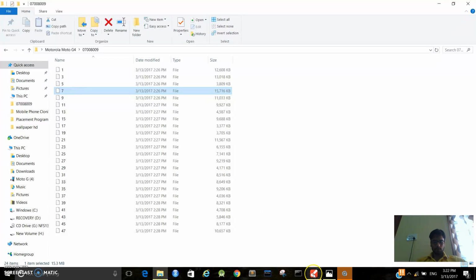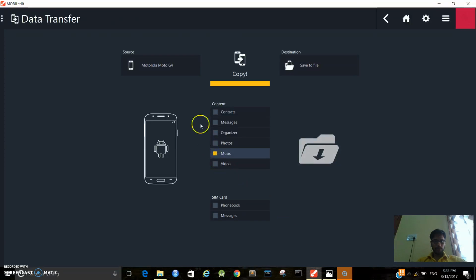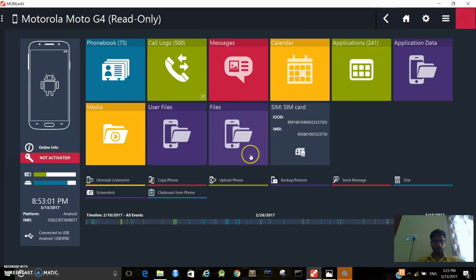Now going back to this, here you have options to select multiple items. At the same time, you can copy multiple data to your PC. You can just check the box which you want to copy. If you want the messages and contacts also to be copied, just select them. And if you want only a single file to be copied, then just select that particular file only. So now we'll move back.